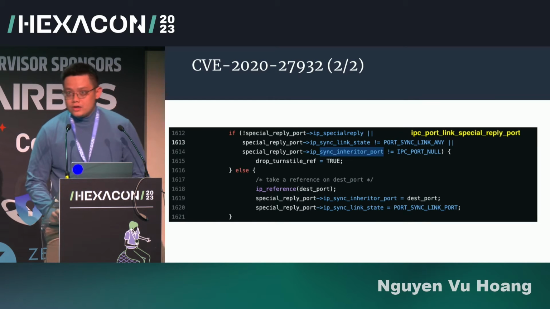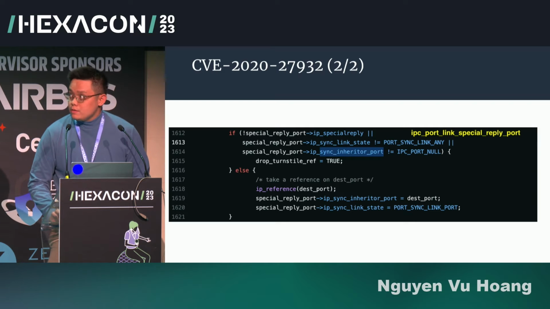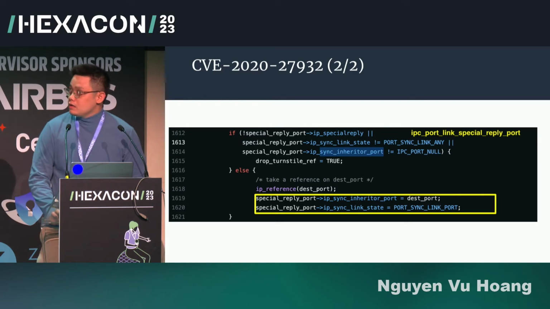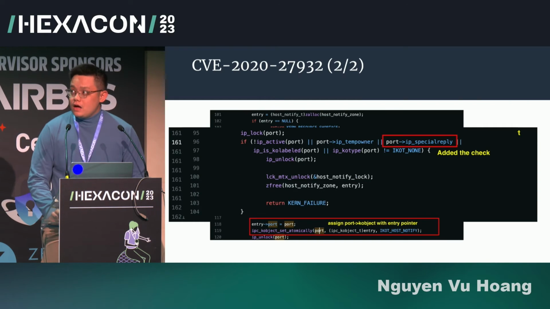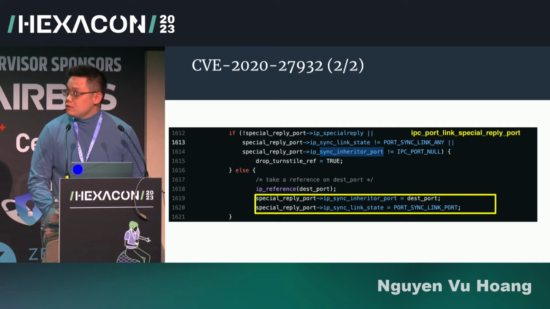In order to trigger this vulnerability, first you have to craft a simple Mach message, where the remote port is any kind of Mach port and the reply port must be a special reply port, and it will trigger the function ipc_port_link_special_reply_port. With this, it will assign the destination port to the ip_sync_inheritor_port field. And then what happens if you pass this special reply port to the function host_request_notification?